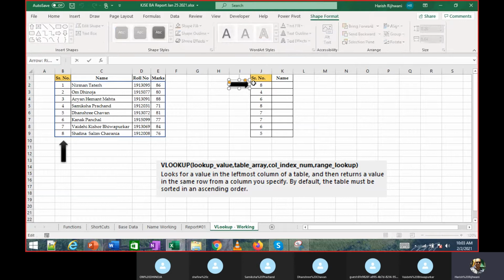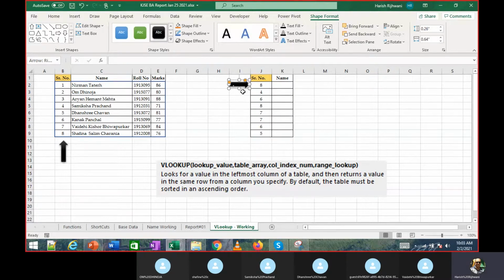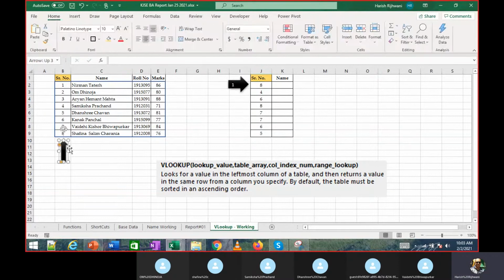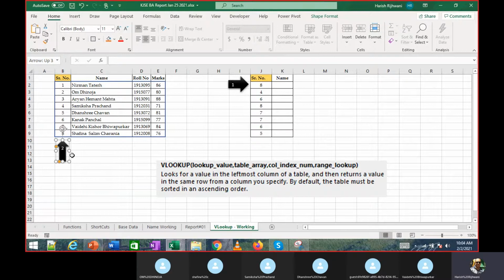Okay, the first step is this. Ready? The first step is this. Second is the text. One second. This is the second value. So this is the second step.